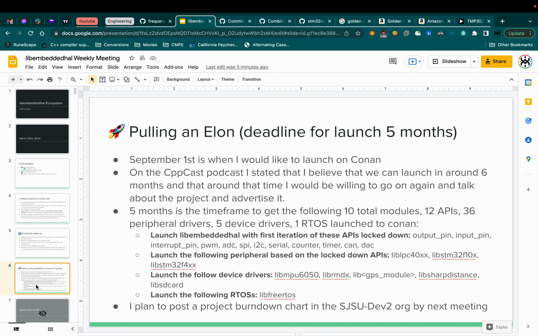Cool. All right, finally, pulling an Elon to the moon. The deadline should really be around about 5 to 6 months. I kind of go back and forth between this and this slide. I need to correct this. I think I'm just going to say 5 months.